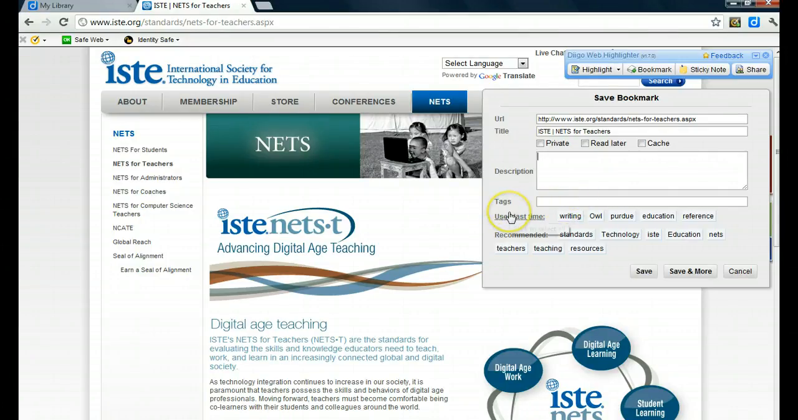The tags are also very important because sometimes you're going to be looking for a site and you'll know generally what it's about. You might remember that it's an ISTE site, that it's a technology site, a teaching site, a resource, standard, something along those lines. So you can also do a search by the tags. That's usually very important to do. So now I'm going to select Save.